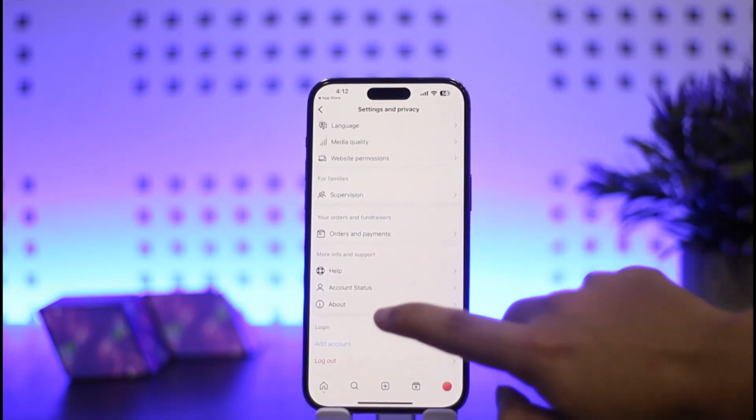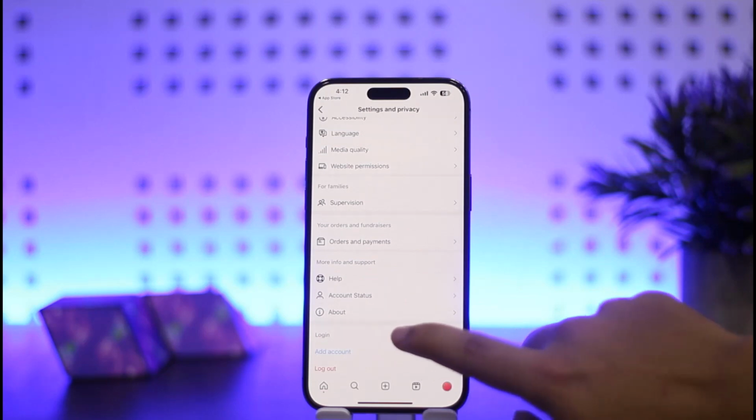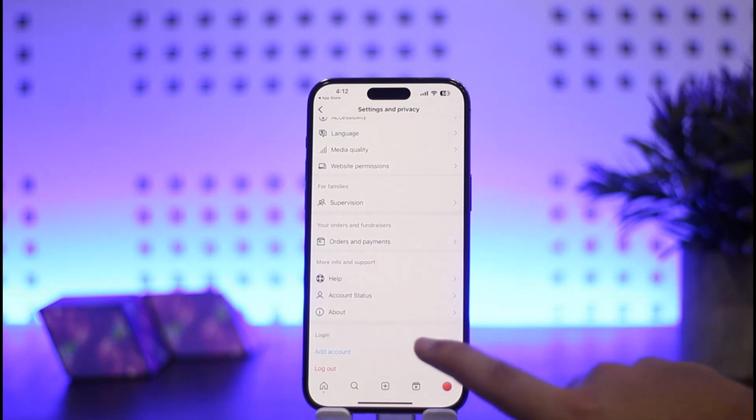Now every time you come here on login, you'll be able to see your different profiles here once you have added them, and you can simply tap on them and you'll be able to switch them. So this way you can switch account on Instagram on iPhone.